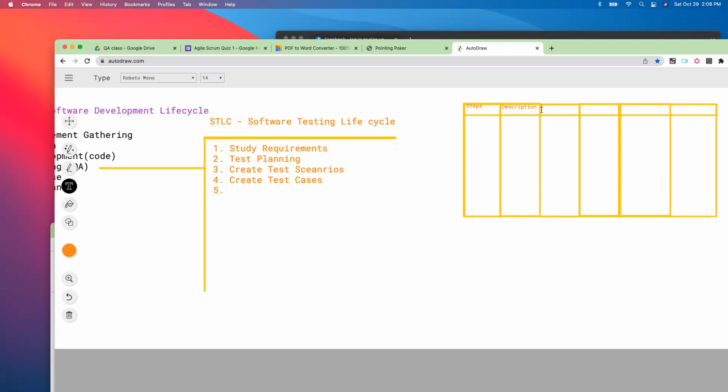Expected result. Actual result, right? And then pass/fail, what happened, and then maybe screenshots or comments and stuff like that. I'll write comments. Okay, so a test case is basically you take a scenario and you write everything like this, right?